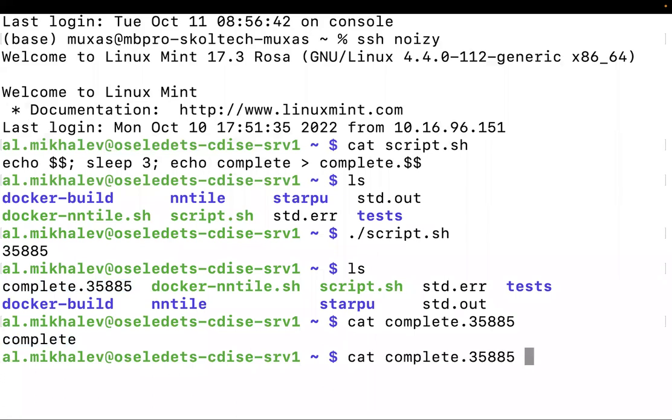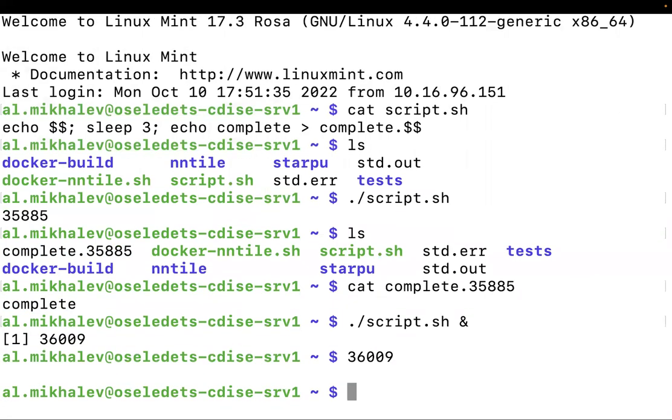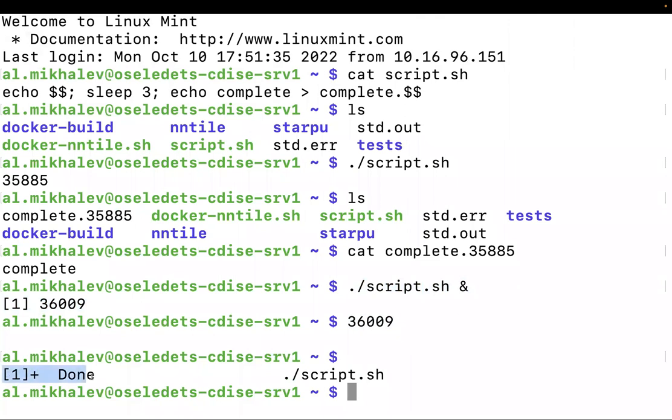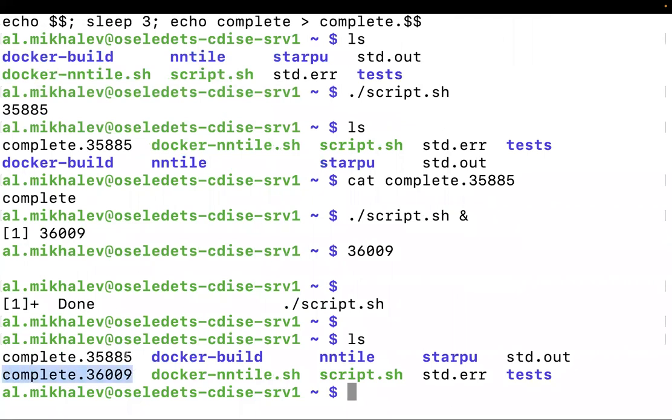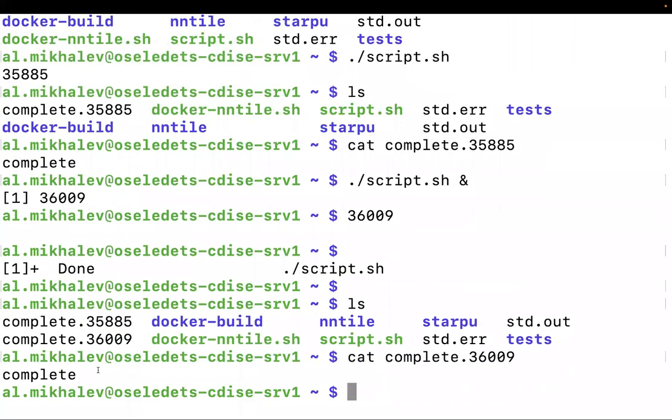However, there is a way to run your scripts in the background. You just add an ampersand. You see there is a process ID here. So this is the output of my script, and this is the output of bash. It creates a new background process with script.sh running. We see that this process is finished. And let's take a look. Indeed we have a new file, complete.36. Let us remove these files.